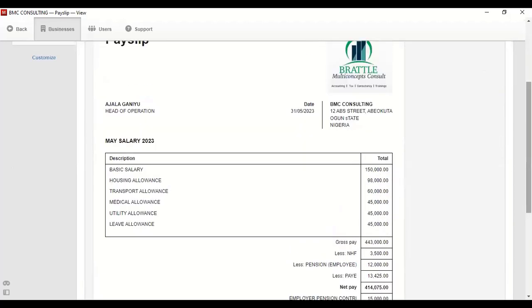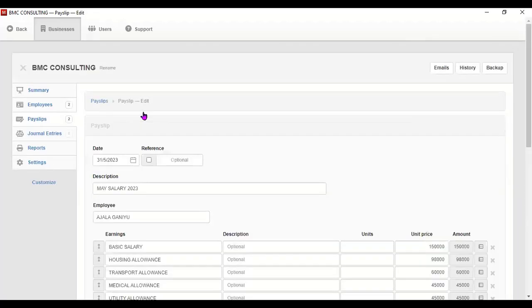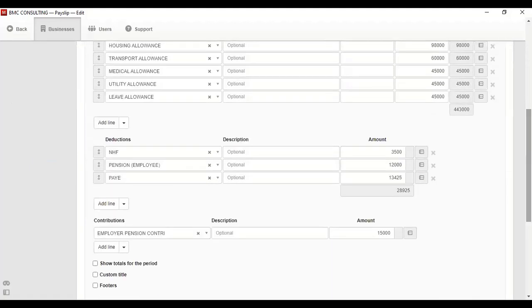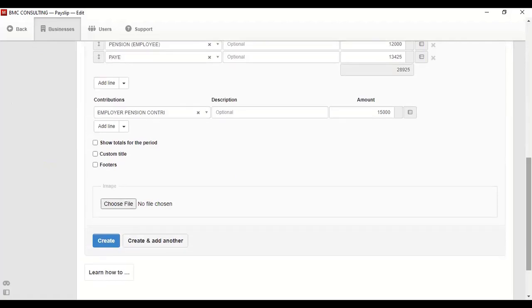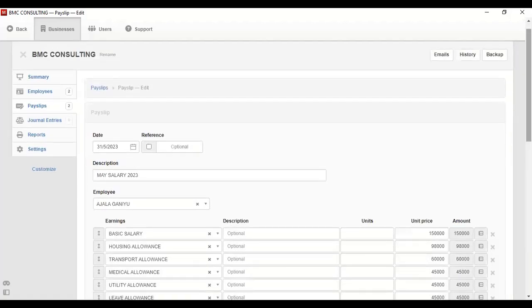For other staff, if I want to do another staff, you can edit, you can clone. If there is a mistake, you can still edit the slip you have. So for another person, change the name and change the figure here. Save for the person also. You can always come back to the person and clone for the subsequent months. That's how easy it is to use the software and generate a good looking payslip.